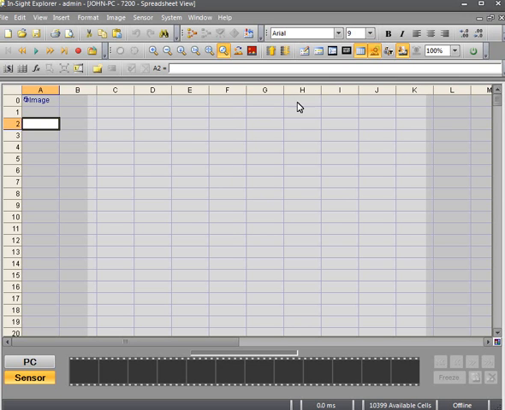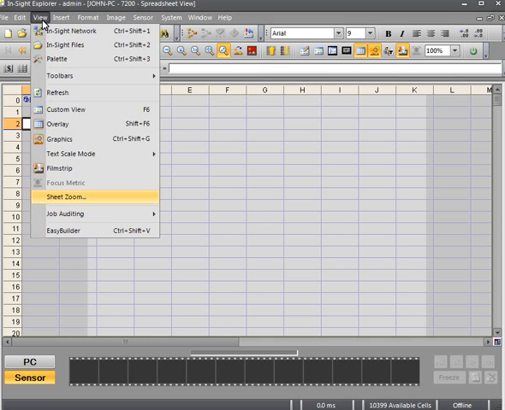Now the next thing that we've got to do here is log into the cameras. Right now the view that we're seeing, the spreadsheet that we're seeing, is our emulator. And we want to see the network that's available. So we can come in here to View, and we'll want to see the network.